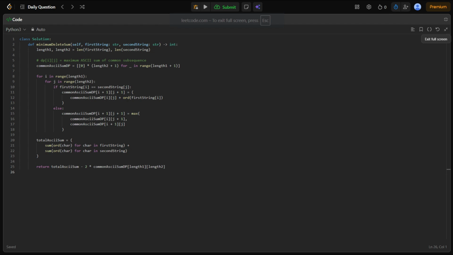dp[i+1][j+1] equals the max of dp[i][j+1], which skips a char from the first string, and dp[i+1][j], which skips a char from the second string. This is exactly the same structure as LCS, but instead of length, we maximize ASCII value.